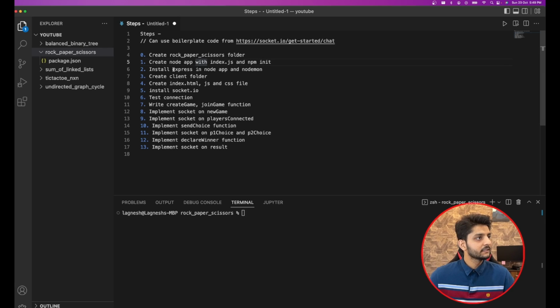Okay, now the next thing that we'll be doing is step number 2. We'll be installing Express and Nodemon. We need Express for serving the HTTP endpoints, and Nodemon we are only using to refresh our application whenever a file change is detected.